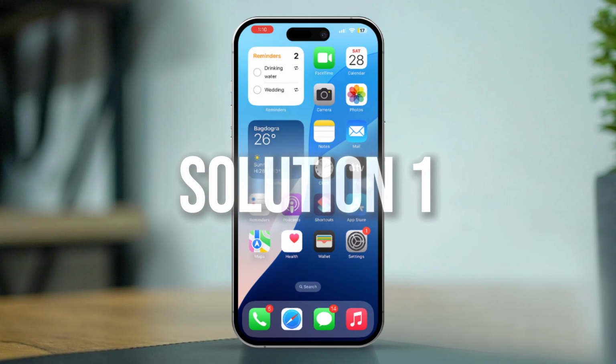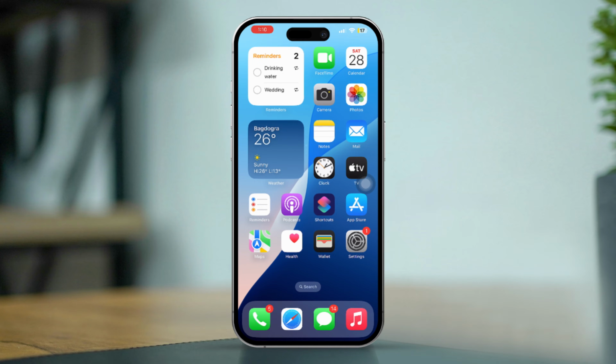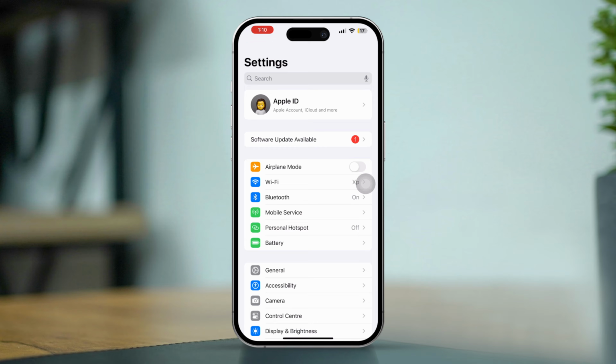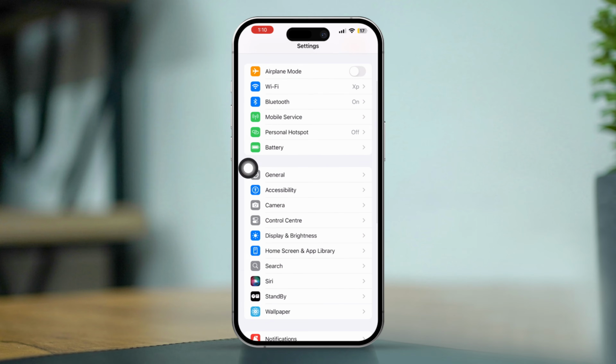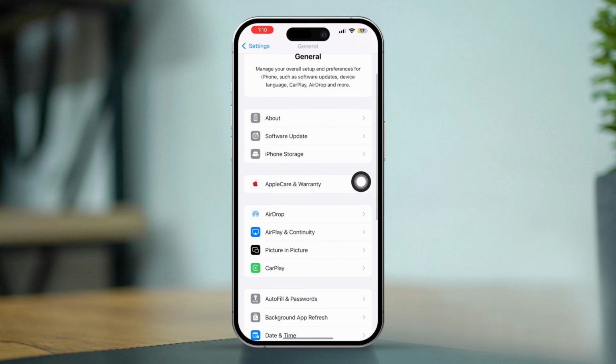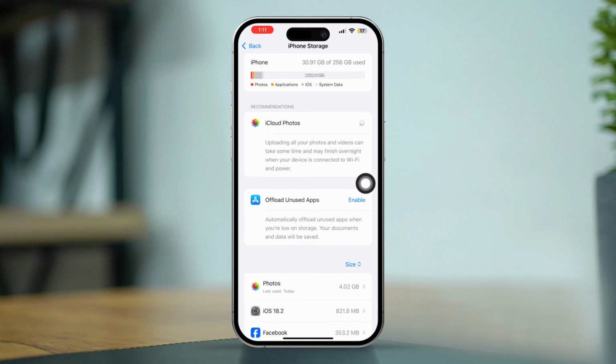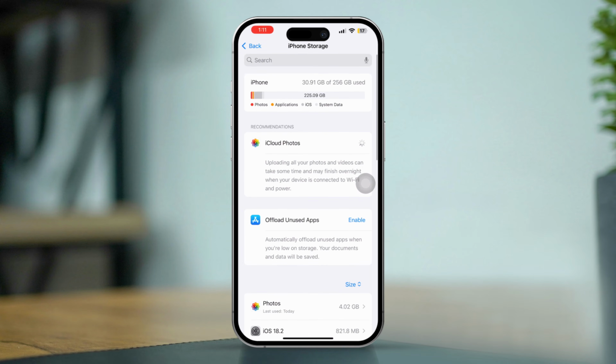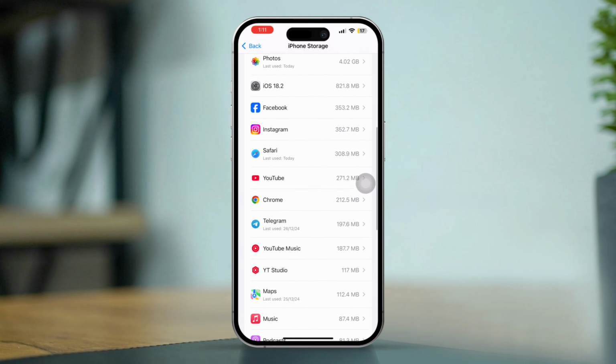Solution 1. Free up storage space. Check available storage. For that, open Settings, scroll down, tap General, then select iPhone Storage. Look at the available space. If your storage is nearly full, it could cause apps like Shortcuts to crash.